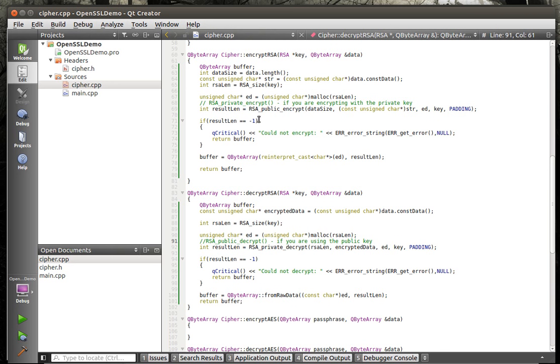I'm just showing you this code as an example, and pretty much it's the exact same signature here. Let's just go through it. You've got a size, you've got the actual data, which is kind of different for each one down here, but it's the same thing. It's a constant unsigned char. And then you've got the EVP, which is the memory allocated, the key, whether it's public or private, and then the padding. So it's pretty easy to understand.